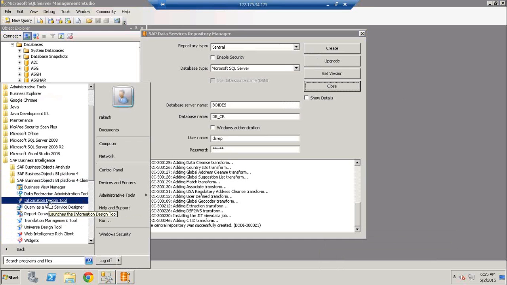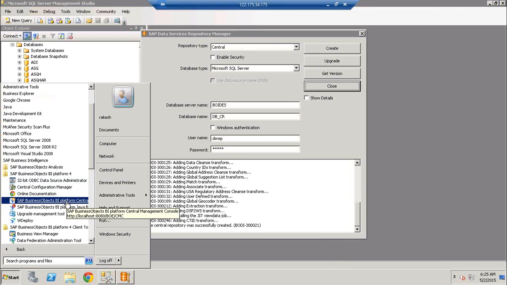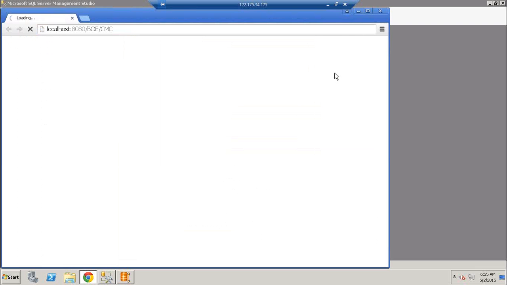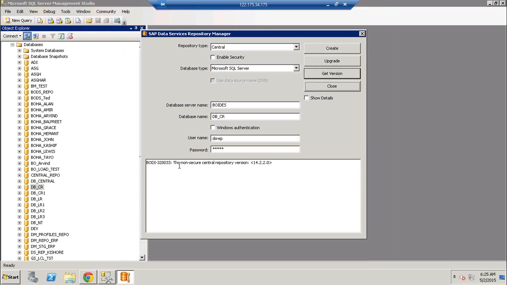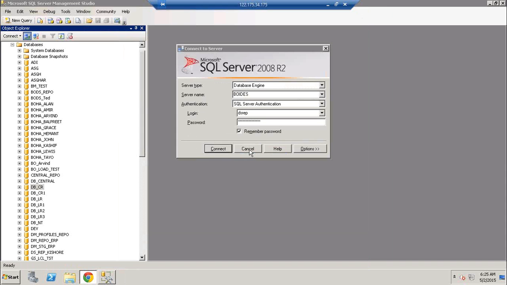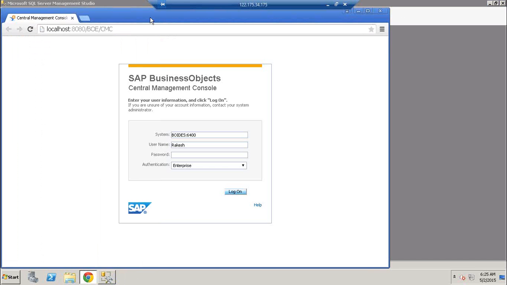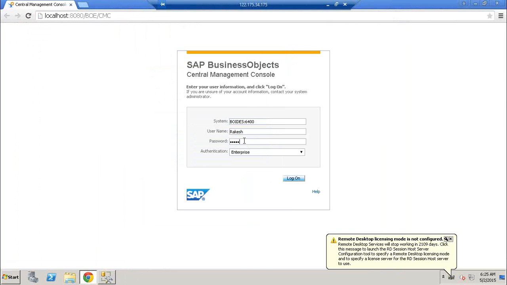So once it is done, we will go and log into BI platform, and go to Central Management Console. So now if you just click on get version, right, this is a non-secure central repository. So just close that and go to this one, Central Management Console.